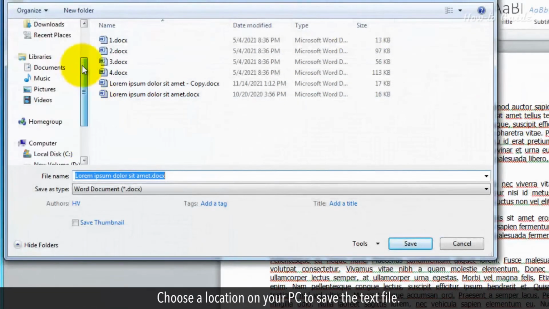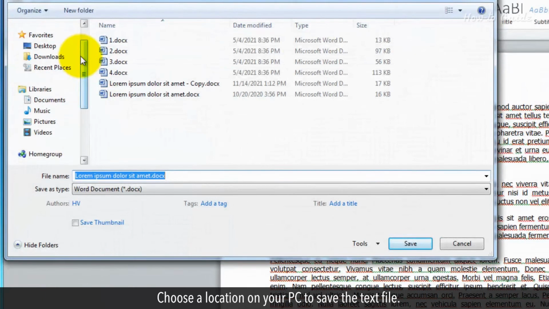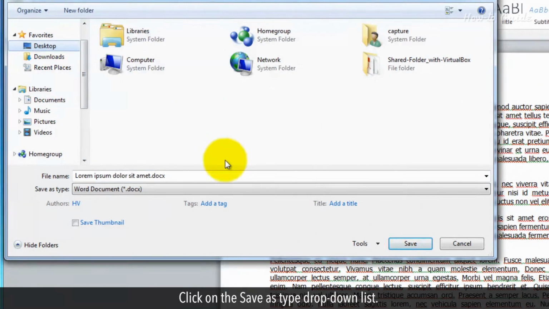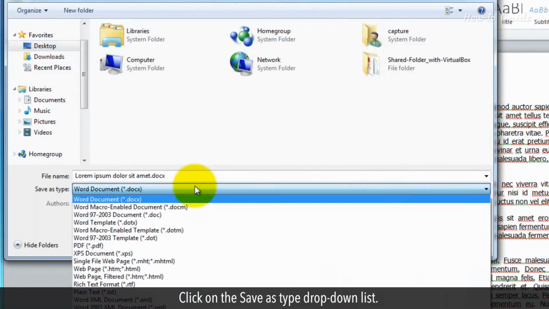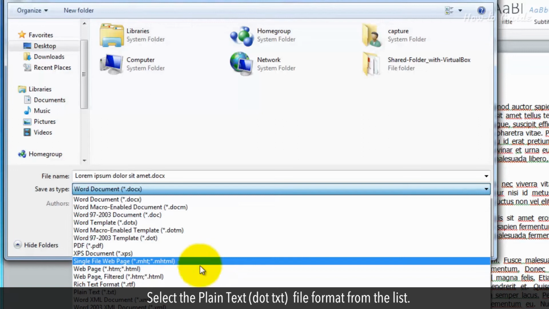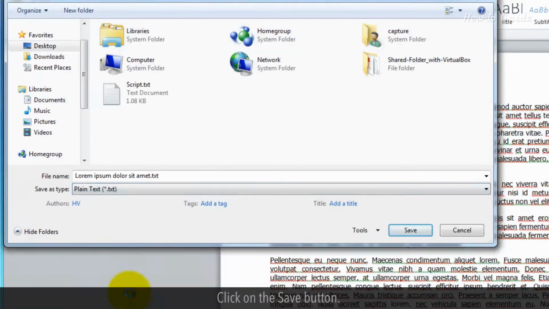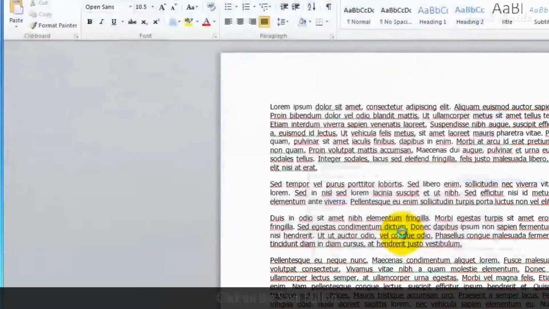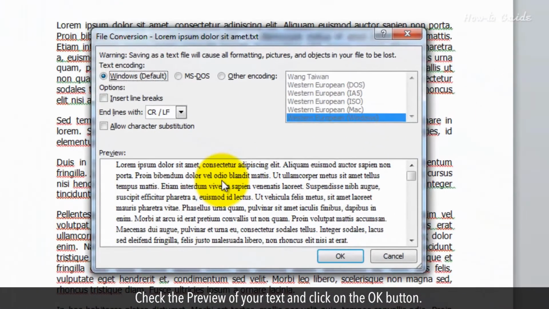Choose a location on your PC to save the text file. Click on the Save As Type drop-down list. Select the plain text .txt file format from the list. Click on the Save button. Choose the preview of your text and click on the OK button.